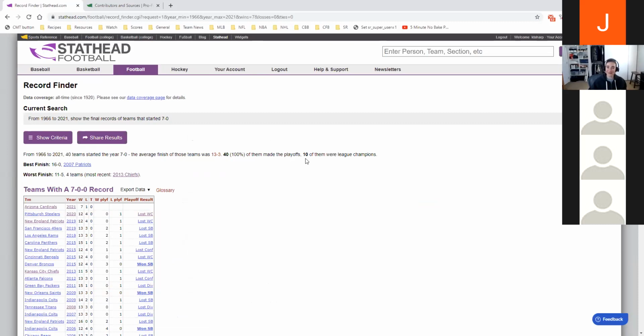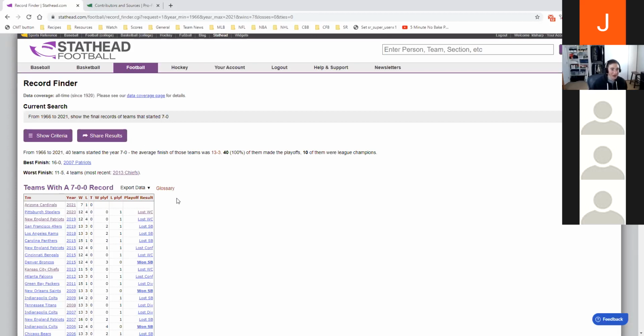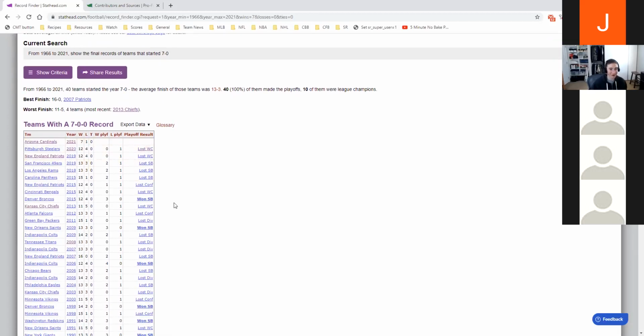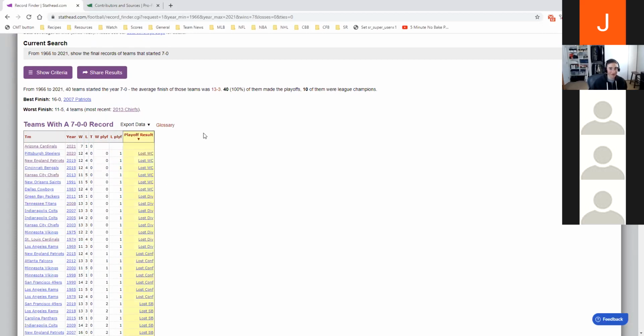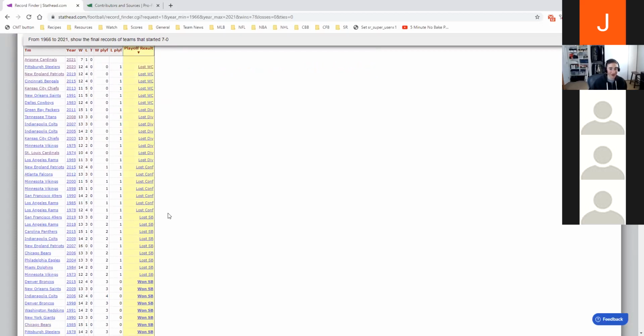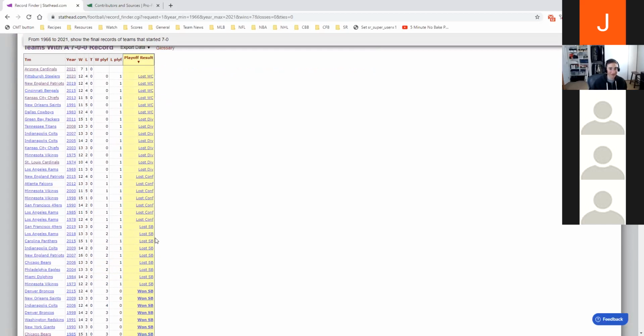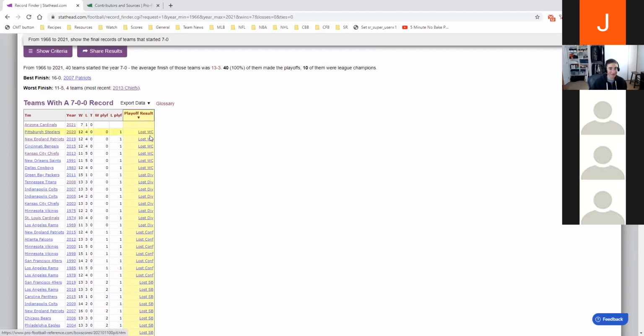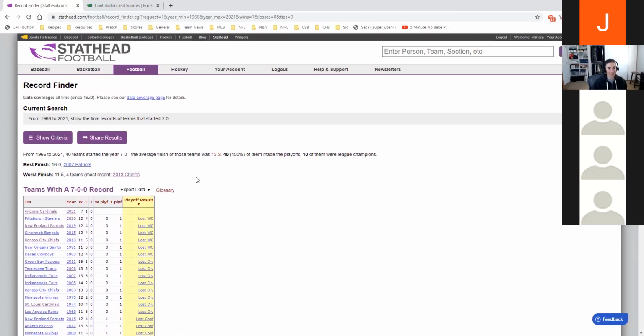So of the 40, 10 actually won, and in this case, league champions refers to the Super Bowl because we set it for the Super Bowl era. And then you have all of the listings of all the teams, the 40 teams and their playoff result. So it's kind of cool. You can sort by playoff results. So you can see ones that actually made the Super Bowl, and then here are the ones that won. And here are the ones that, some teams actually lost in wild card or whatever. So you can really dig into what does it mean for the Cardinals starting 7-0, that type of thing.